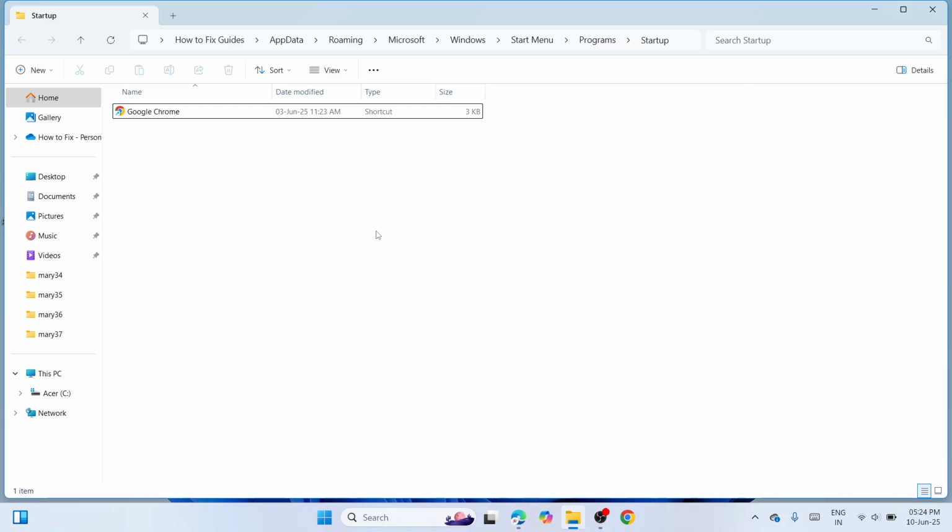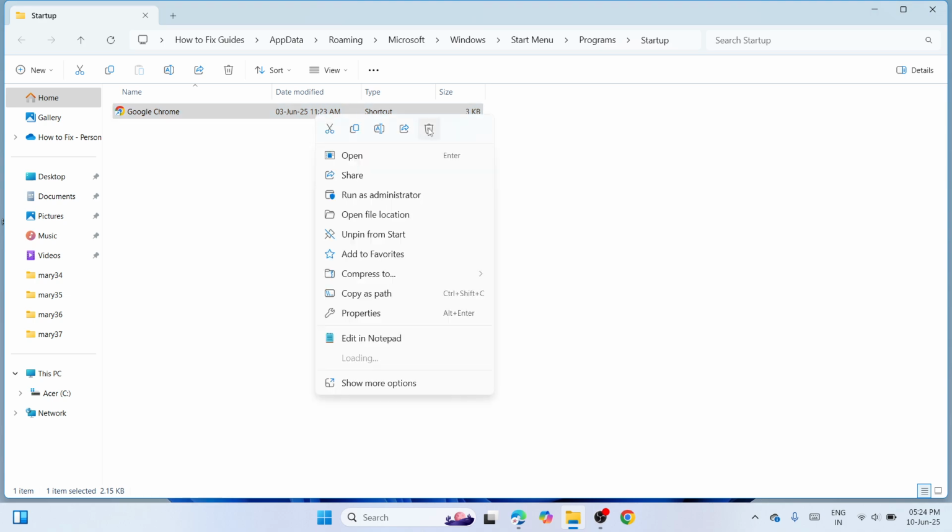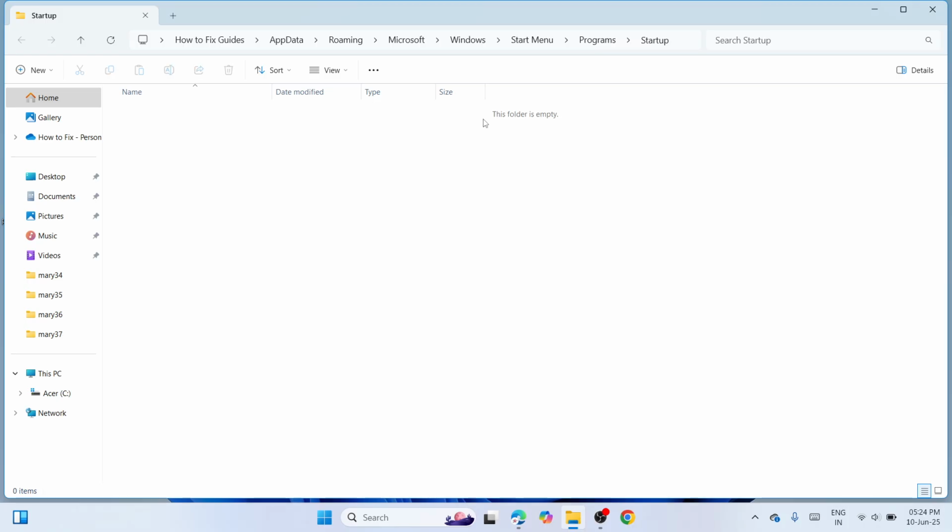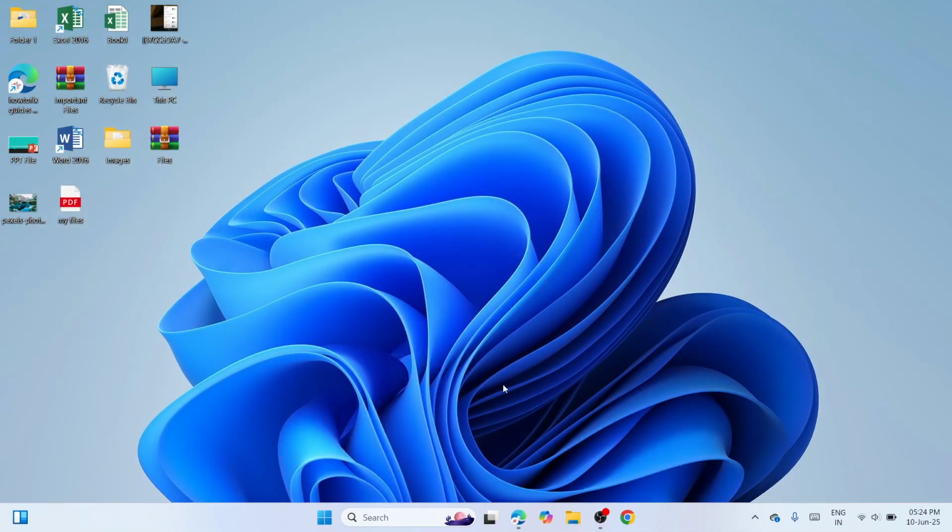So it is very important, if you would like to fix the problem, to just select it, make a right click, and click on the delete icon to delete it. So once you have ensured that it has been removed here at the startup, you can now close the window, and the moment you restart your computer, Google Chrome will no longer open automatically here in your Windows 11. In that way, you have fixed the problem.